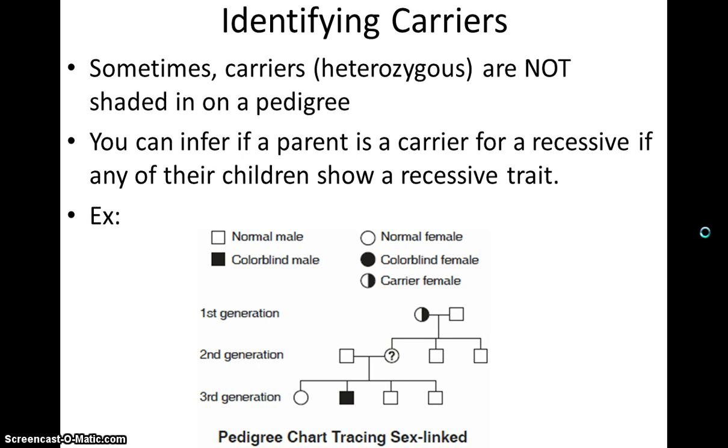Okay, so if any of their children show a recessive trait, you can tell that the parents have to be carriers. And this is another example here. So here we've got a son, and color blindness actually is a sex-linked trait. And this son has it. Up here we know that this grandmom is a carrier, and she was a carrier female. And so we're wondering, with this son having it, is she a carrier or is she not?